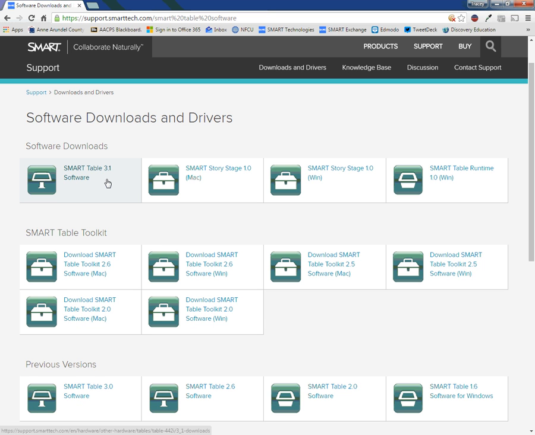If you have your Smart Table connected to your network, you could download the updated Smart Table software directly to the table. If you have to transfer the download from a computer, for example, your table isn't connected to your network, then you would go to this page from a desktop or laptop computer and choose Smart Table 3.1 or whatever the newer version is.